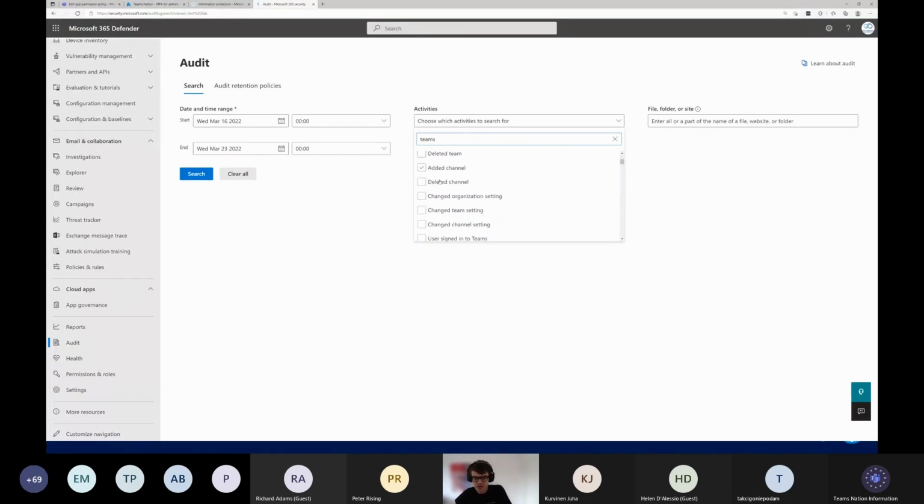You can create team, add a channel. There's things for adding a bot, adding a connector, updating a tab. Everything is logged. It's really important to know that it's in there and it is available. Of course, this is a manual action, and this isn't really intuitive to go into this too much.